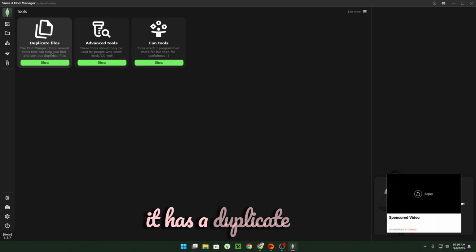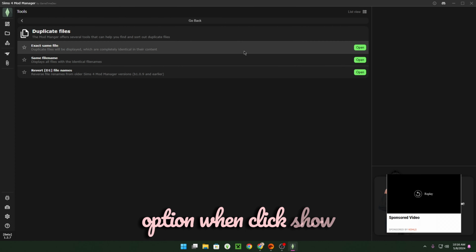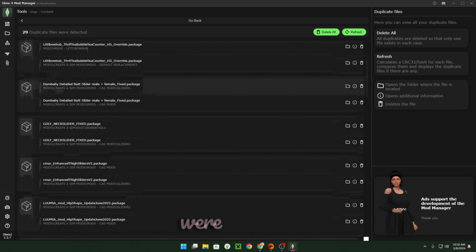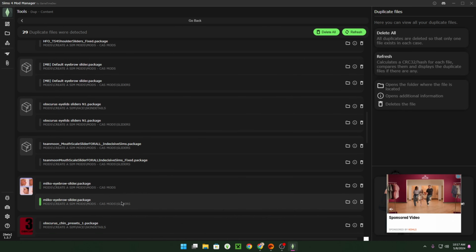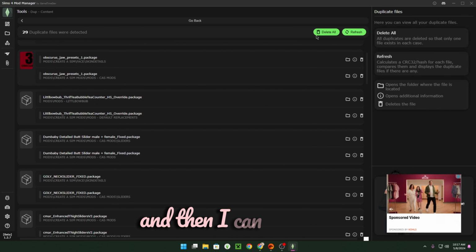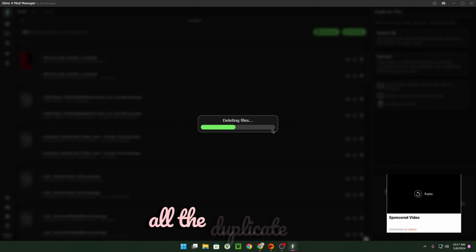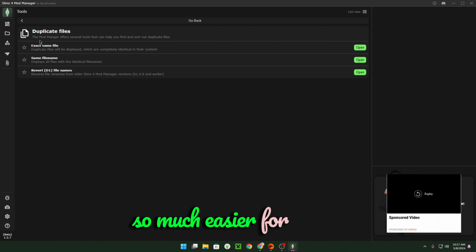The next great feature is the tools tab, which is down here at the bottom. You can see it has a duplicate files option. Go ahead and click show. You have all these files. You can see I have 29 duplicate files detected, and I can go through and make sure that they're all duplicates. And then I can literally come to the top and click delete all, and it's going to delete all the duplicate files in one go. That makes everything so much easier for me.